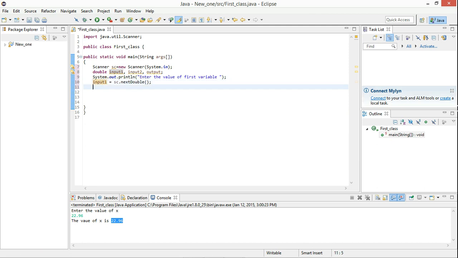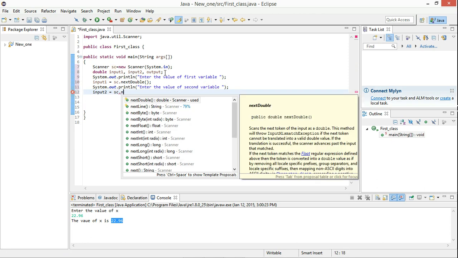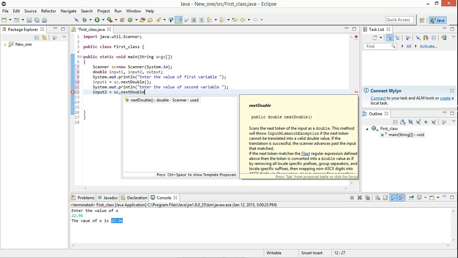Now we need to take input for the second variable, and for that we need to again give a statement to the user. Enter the value of second variable, and then again the same thing. Now input2 would be used. input2 equals sc.nextDouble.